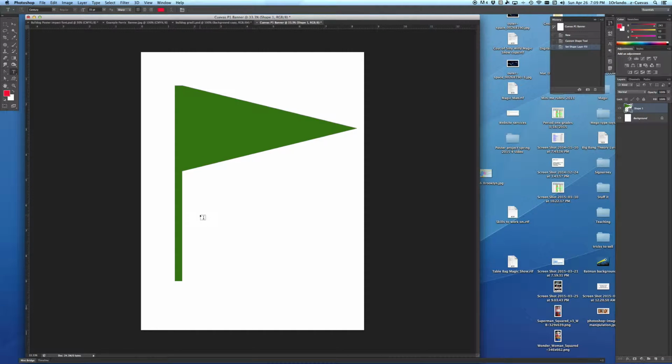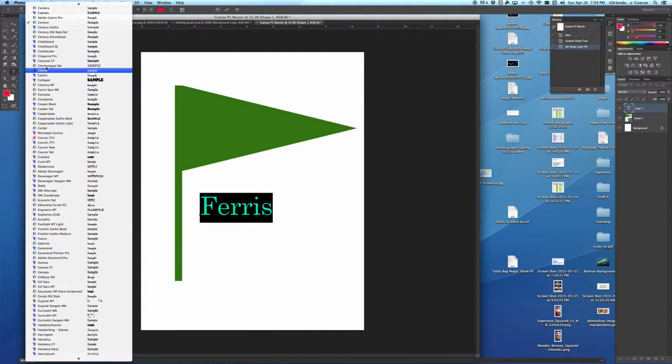I'm going to tap on the screen and begin typing. I'll type Ferris, and you notice the font I have is red, and I might not like that. So I'm just going to select it, and I'm going to go up to the top where you can select fonts. See this huge selection.